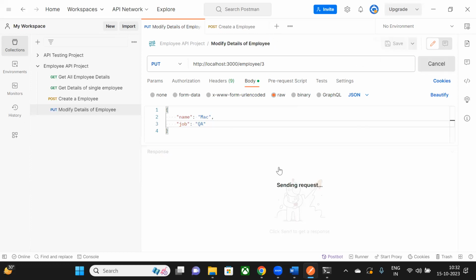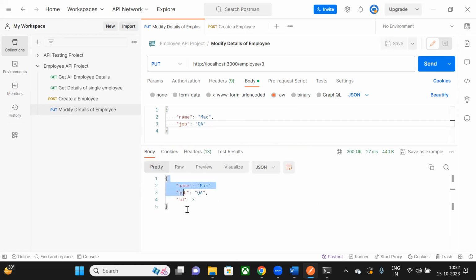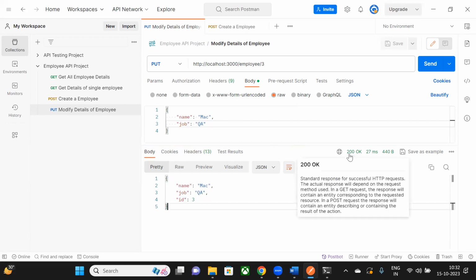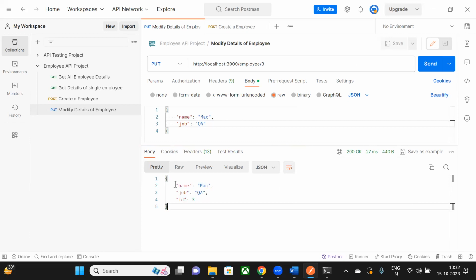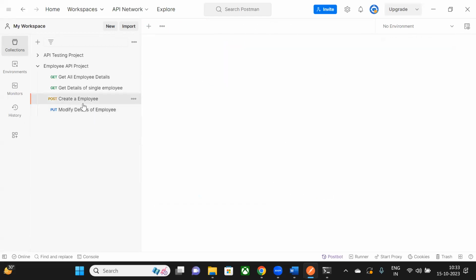Just hit send. So see, it will provide the response that it was a success, and all the details will be passed on to us, like the name has been modified, the job, and the ID. The resource having the ID of 3 has been modified. So we can again go ahead and check it in our JSON file.